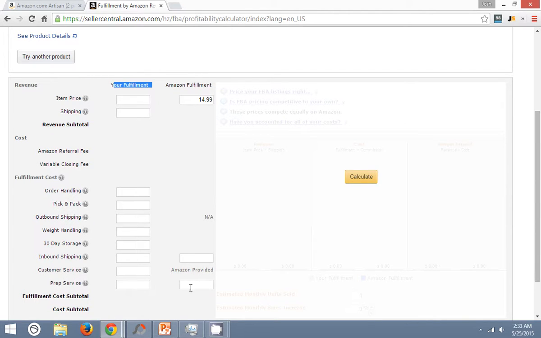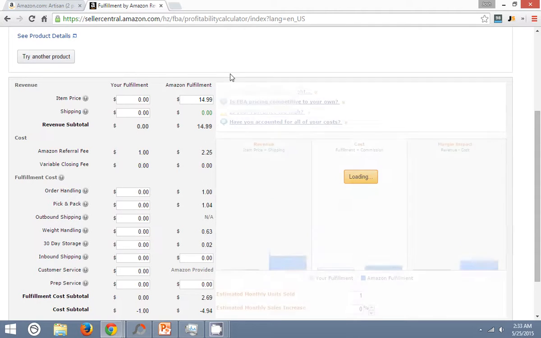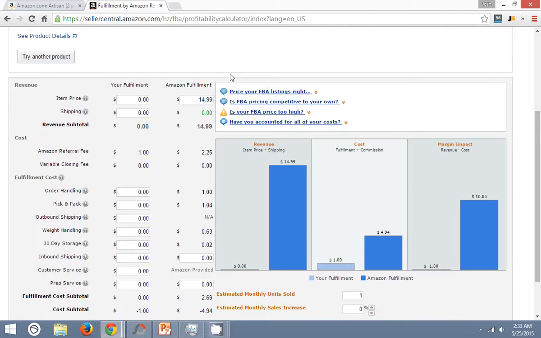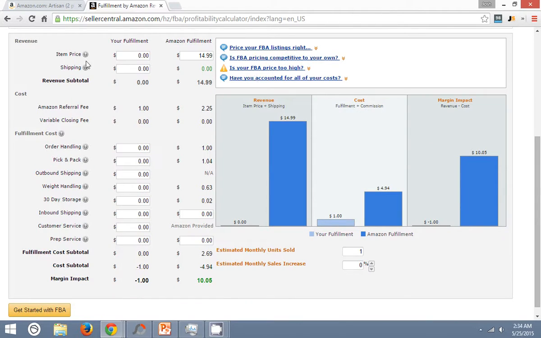We're only worried with this column right here where it says Amazon fulfillment. And the only thing we're worried about in the Amazon fulfillment is the item price. So input the item price that you're going to be selling it for. And then after that, the only thing you have left to do is come over here and click calculate. It does all its calculations, and this is what we need to pay attention to. So right here it says we're charging $14.99 for the product.